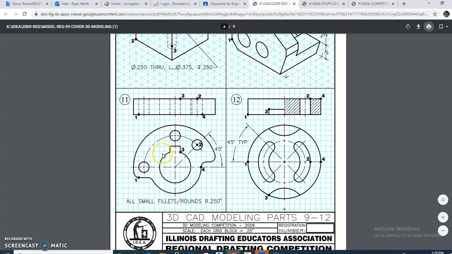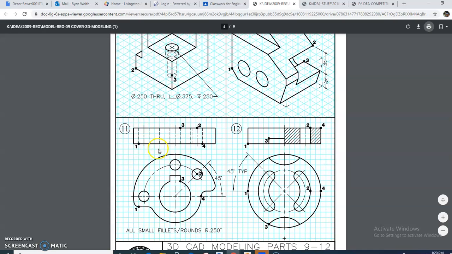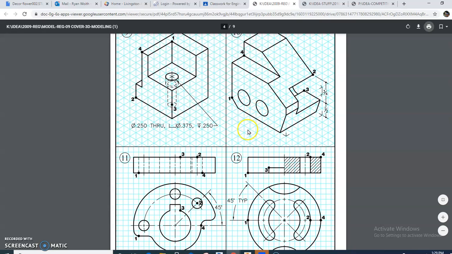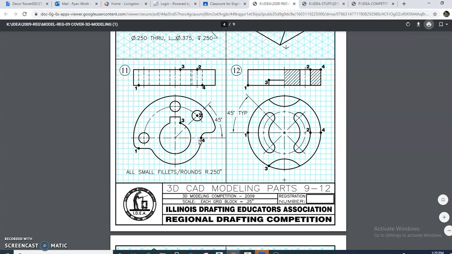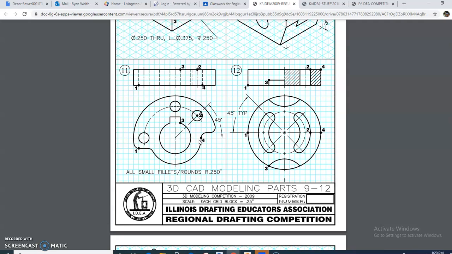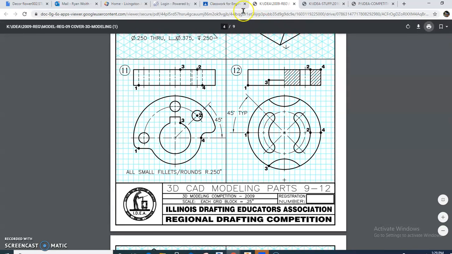So here's how these work. Some are multi-view that you turn into 3D. Some are just 3D. Each grid is 0.25. So 4 squares, 1 inch. 8 squares, 2 inches. So that's how you're going to do it. Everything is in inches. Everything is in inches.